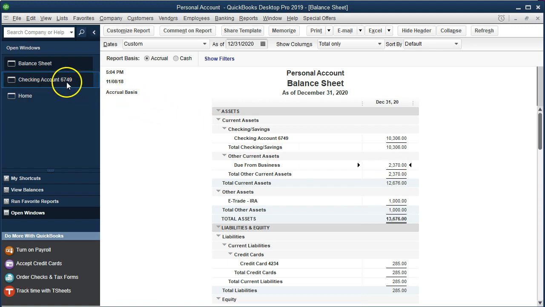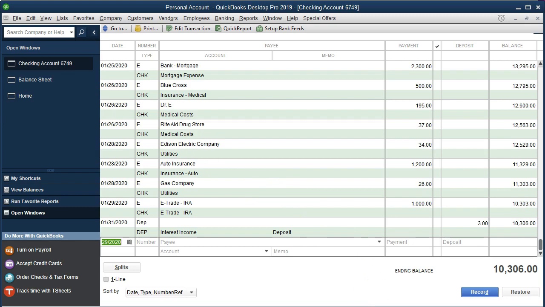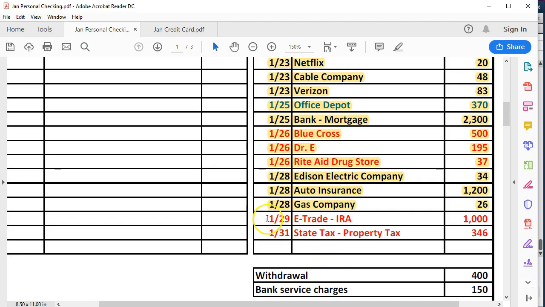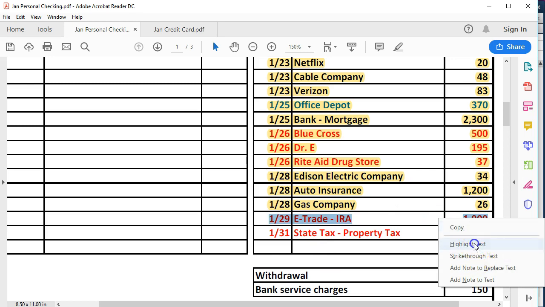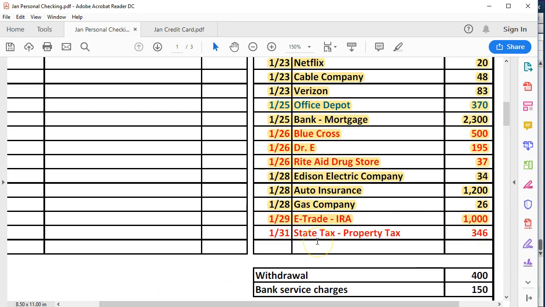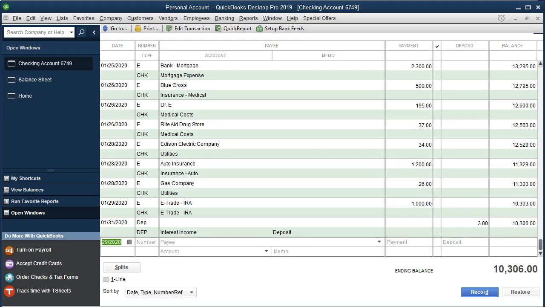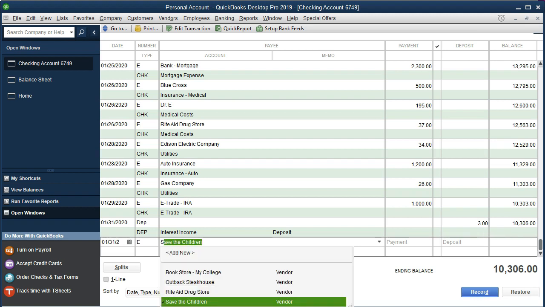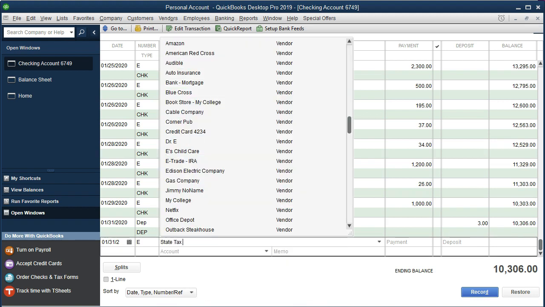So let's go back to the checking account and see, I think we've got one more item. So we're going to right click and highlight that. The next one is state tax, property taxes. So let's go back over here. We're going to say that happened on the 31st. And we're going to say that's an E, and we're going to say it's state tax. And we'll call it property tax.